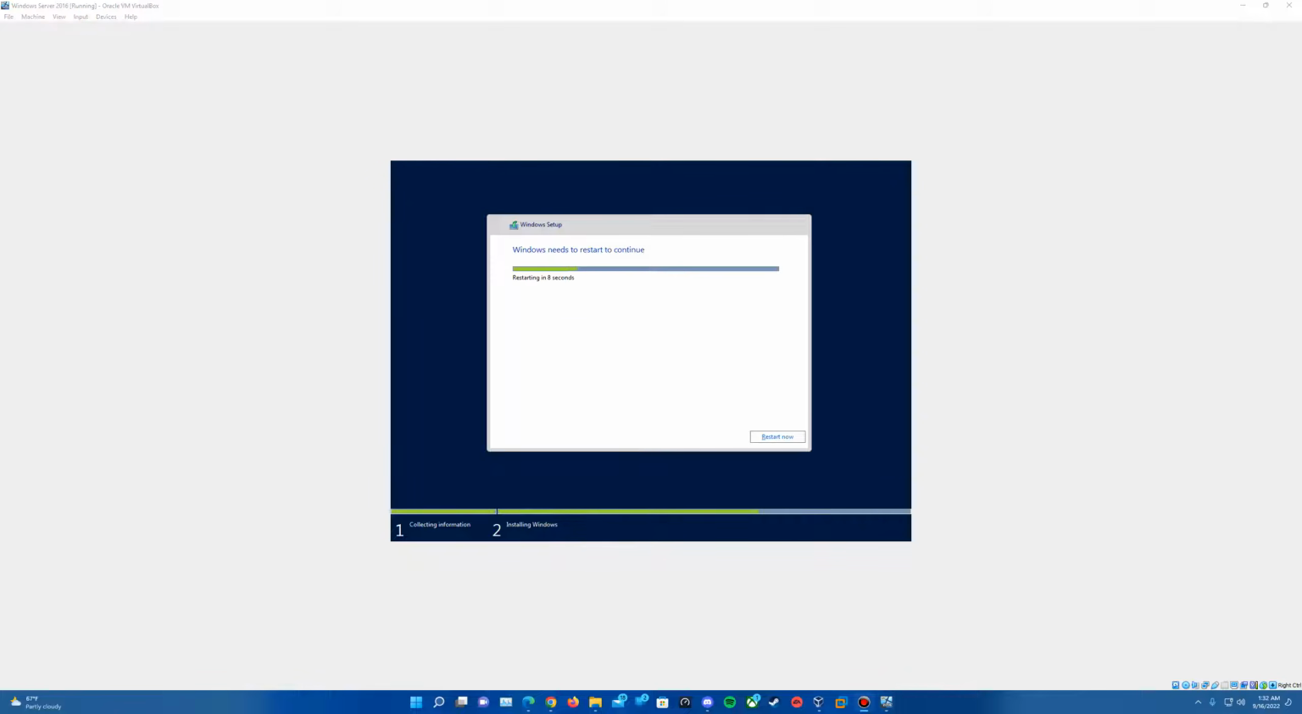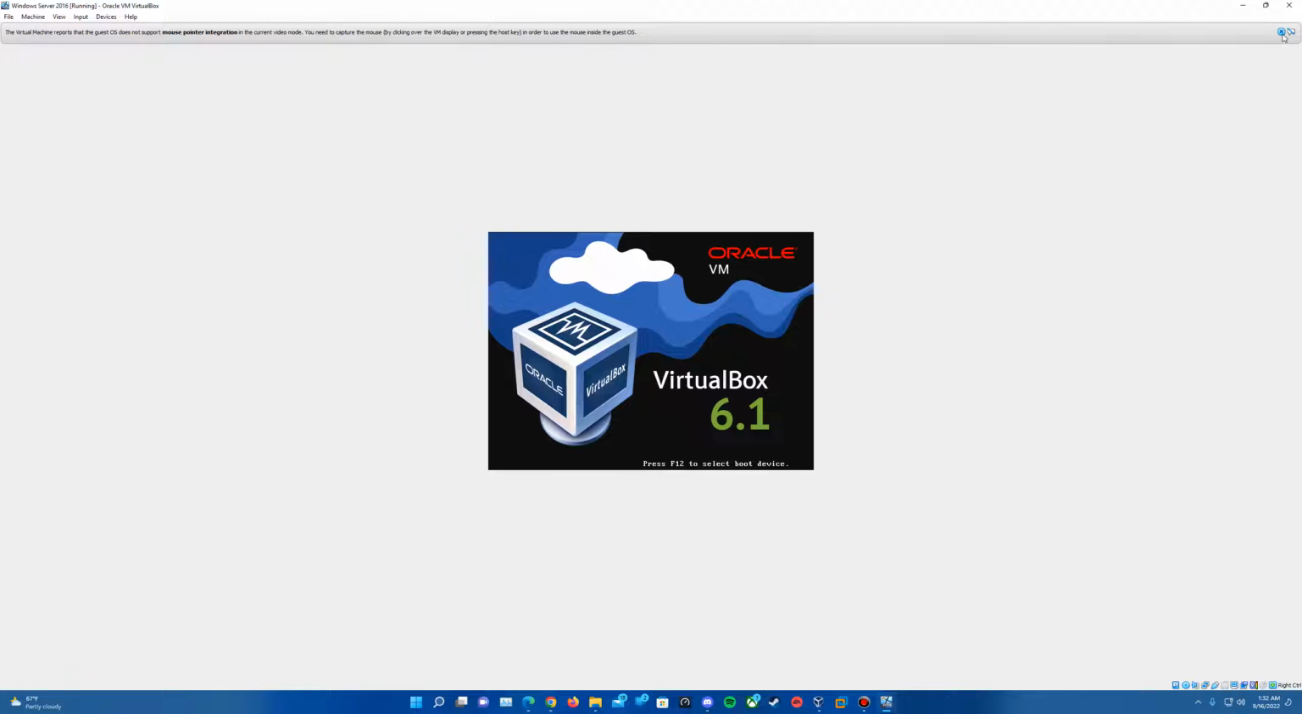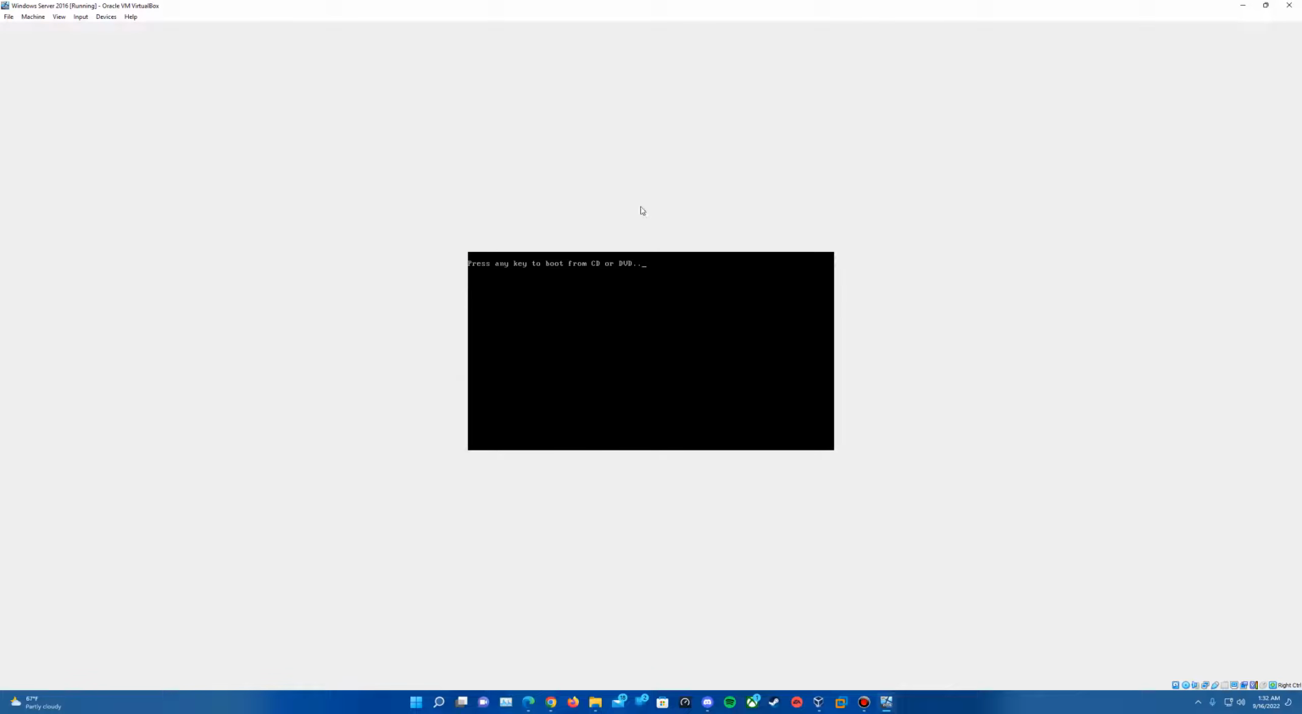All right, so we've gotten to the restart point here once it's finished through all those. So go ahead and you can let it run through or hit restart now. It'll restart the virtual machine. Do not press any key here or you'll just keep going in a loop. And it will go ahead and load back up into the setup here. So you'll see the boot screen come up once more, and then it should load us back up into the setup here.